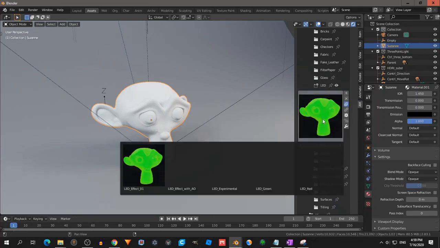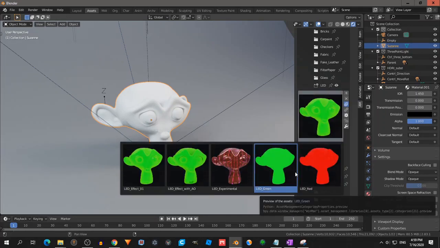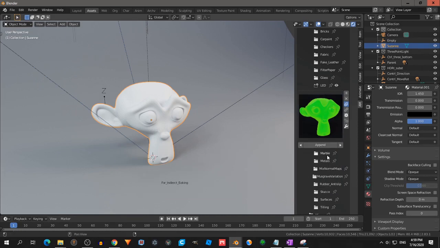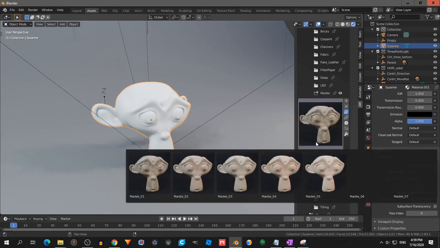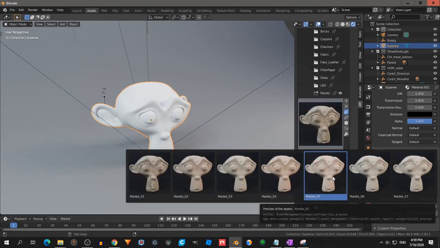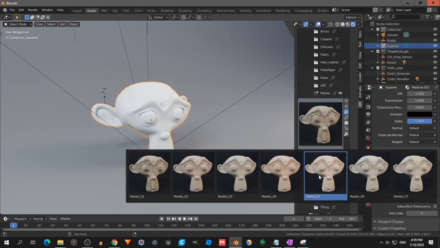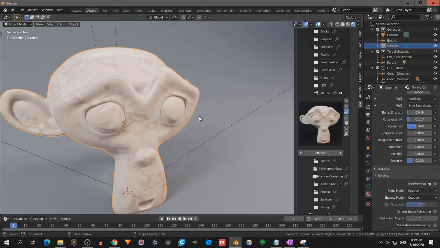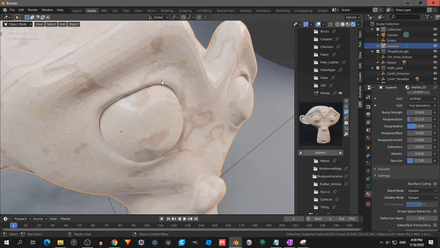The LED, you see some LEDs over here. Then marble, some look very good. So for example, I thought that I like number 4, so 5. Let's load that up. Shade smooth.